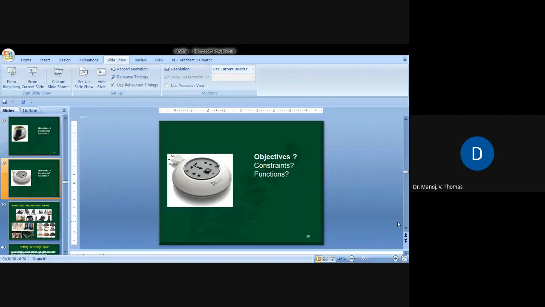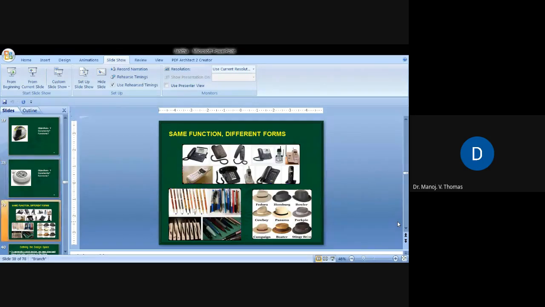For these three or four cases, design cases, you have to identify objectives, constraints, functions. So same function, different forms. Mobile landline phone or mobile phone in different formats. Pen, different types of pen, but same function. They are all used to write. So different types of hats. All the purpose is the same. Okay, so that is the design space.